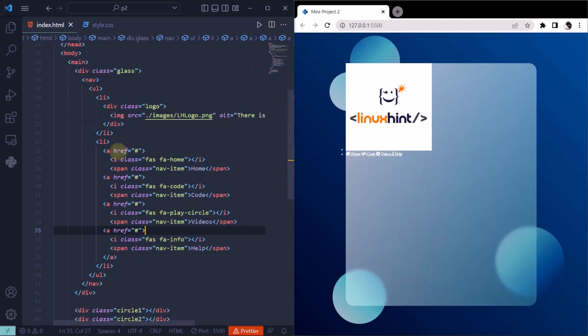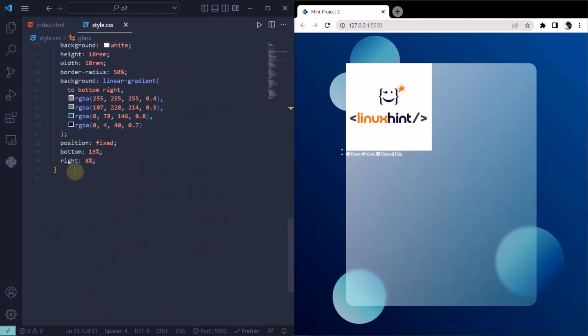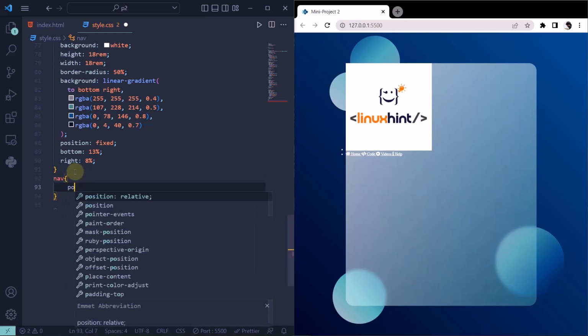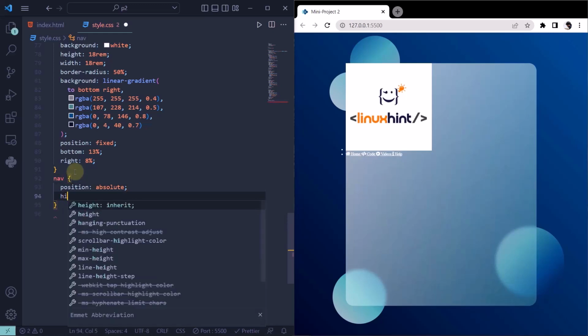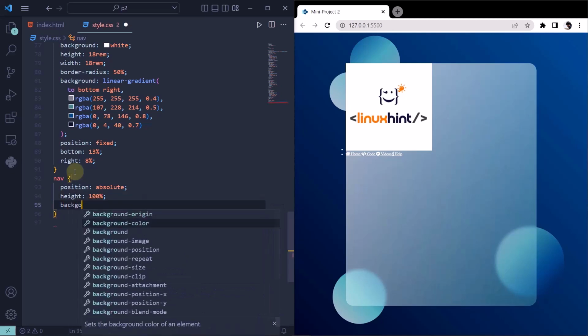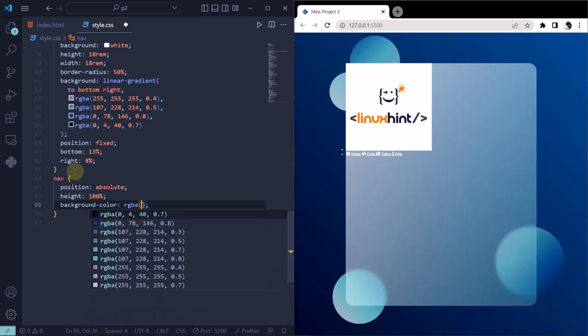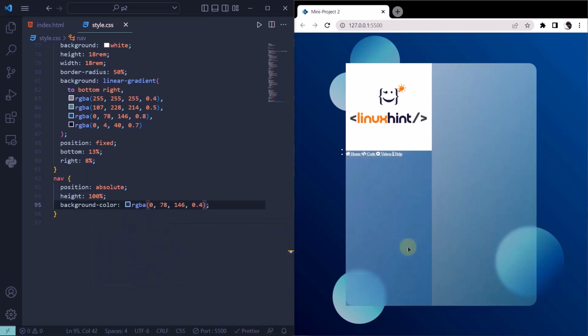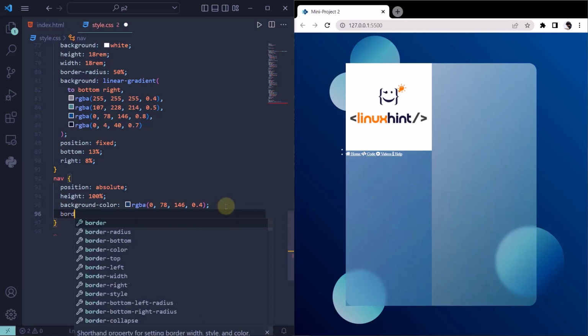So let's head back to our CSS file. Now in this file, the very first thing that we're going to do is that we're going to style our navigation bar. So we're going to set the positioning equal to absolute. After that, we're going to set the height at 100%. We're going to change the background color to RGBA. After that, we're going to use the color 078-146 and then the opacity equal to 0.4. So we have this dark shade for the background of the navigation bar. After that, we also want some round edges, so border radius is going to be 2 rem.